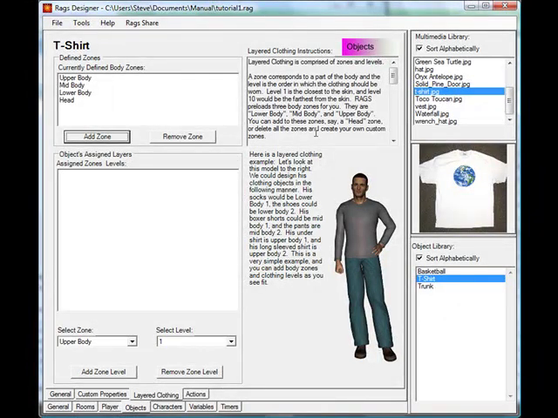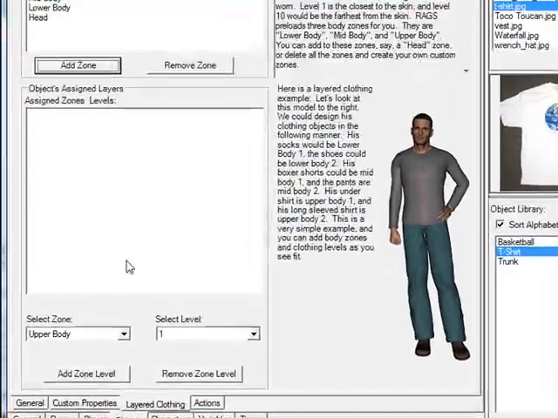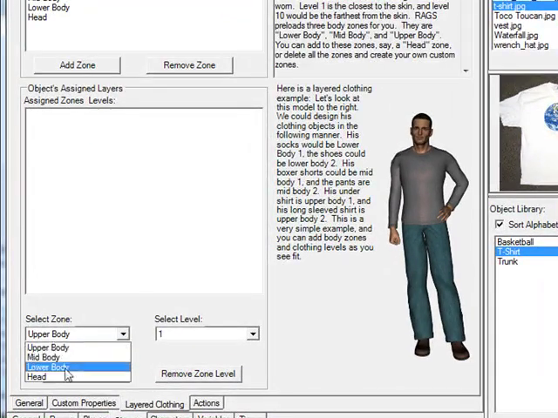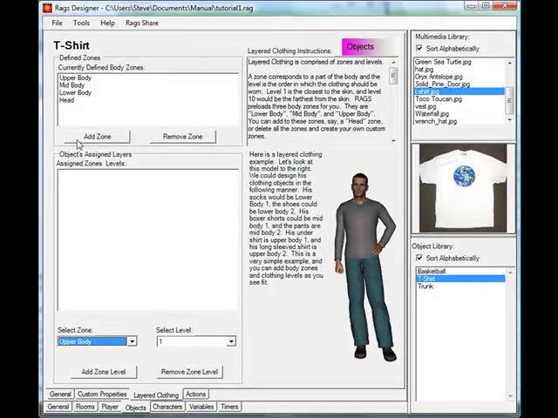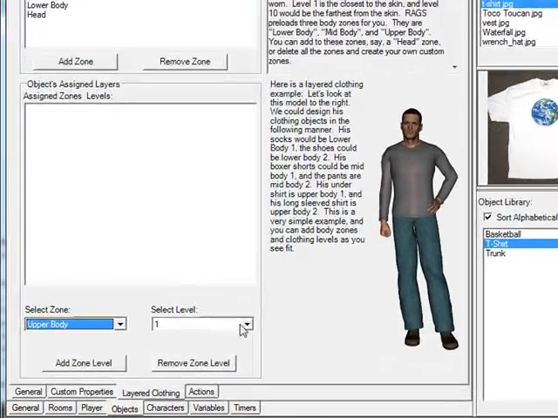So we want to, for the t-shirt, assign a zone. So the t-shirt is going to be worn on either the head, lower body, mid body, or upper body. So for a t-shirt, I'm going to say upper body. Now the level, this is where you define what goes on top of what. The lowest level is 1. That would be the closest to your skin. So we got a t-shirt.